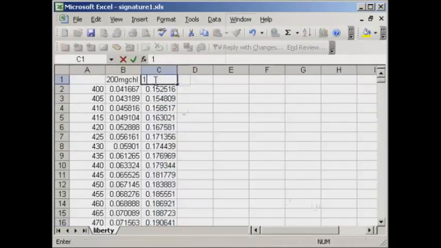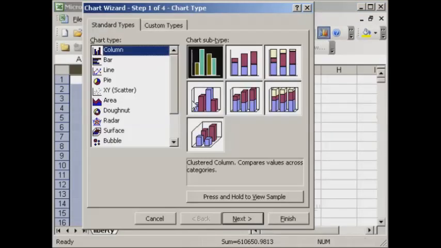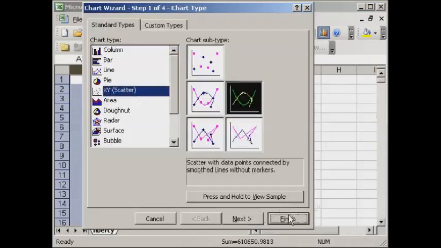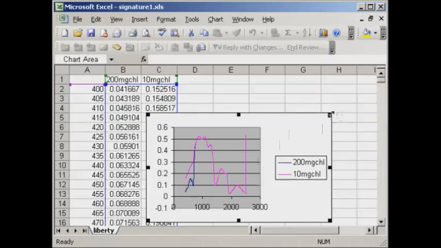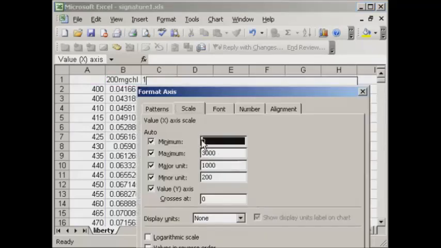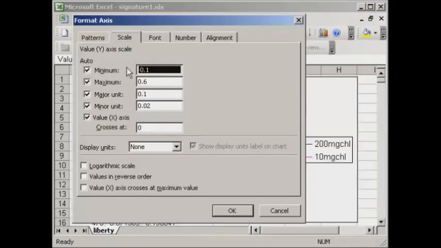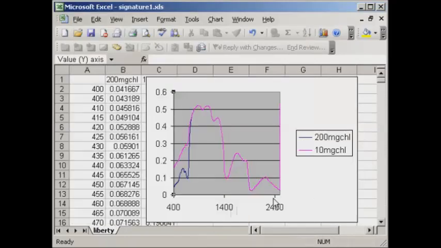Okay, and this is our 10 milligrams of chlorophyll here. Now we can quite simply graph these in the same way that we did before. Okay, make that a little bit larger, and also want to fix up these x-axes here. So we're going to make it go from 400 nanometers to 2500. And the y-axes only needs to go from 0% reflectance.